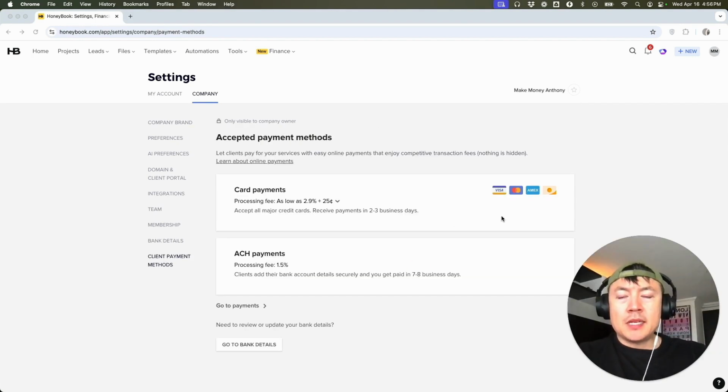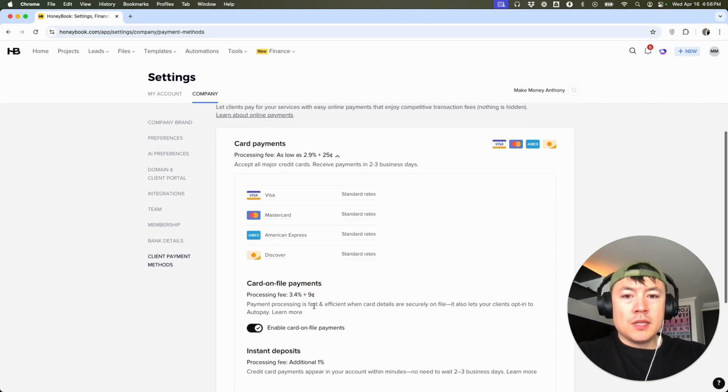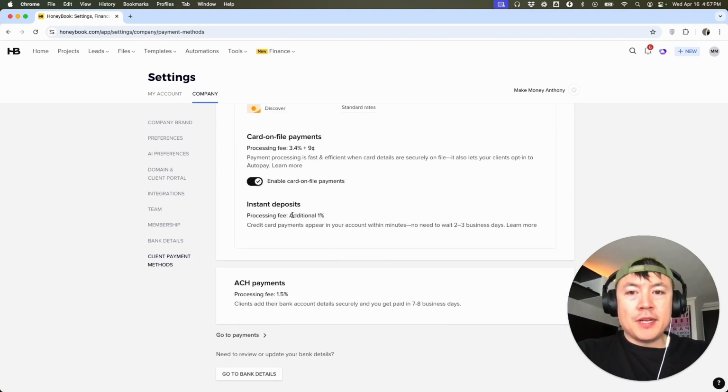As you can see, my clients can pay directly through the invoice using their credit card, and you get charged these fees: 2.9% plus 25 cents. If it's a recurring payment, then I'm charged 3.4%, which is a little bit higher, and 9 cents per transaction. This is like a monthly recurring charge, if you have some sort of monthly recurring charge. And then there are these other fees down here, instant deposit. If a customer pays me and I don't want to wait 2 to 3 days for it to go into my regular bank account, then I can ask for an instant deposit, but they're going to charge me 1% on that. My clients can also do an ACH payment, a bank-to-bank transfer, and that's going to take 7 to 8 business days, but the fee on that is only 1.5%.